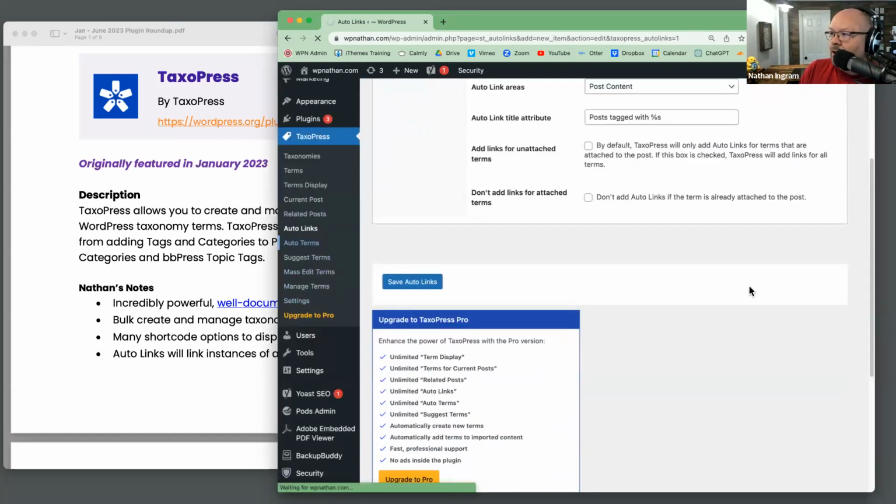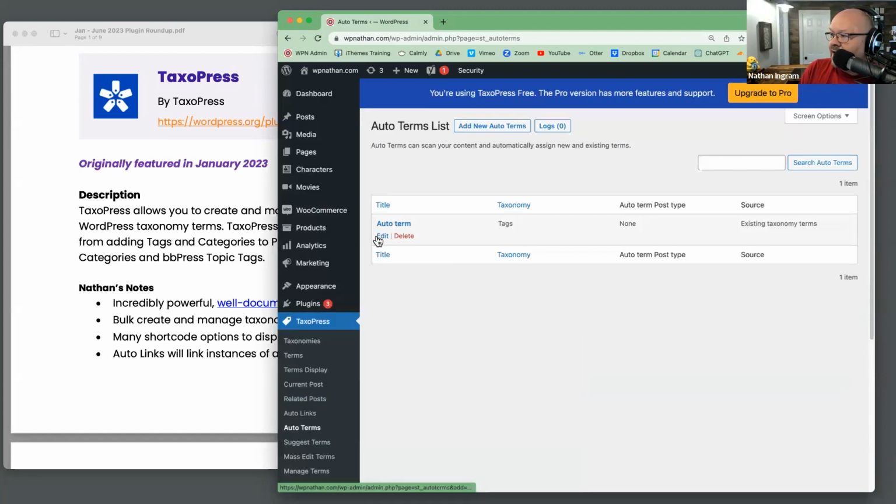This is also pretty cool, this auto terms feature, where it will scan your content and suggest new terms, which is kind of nice.